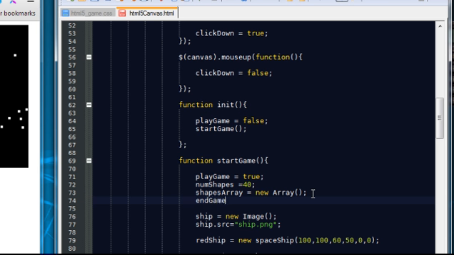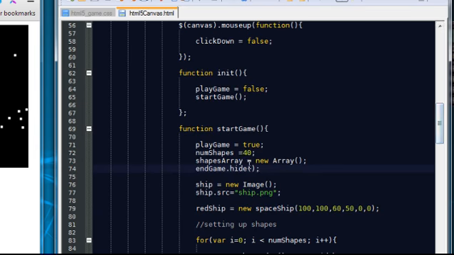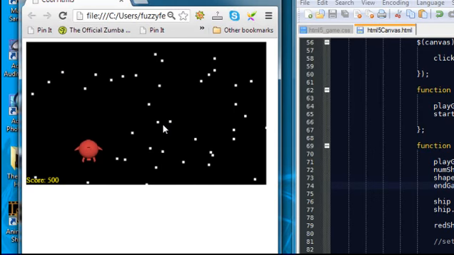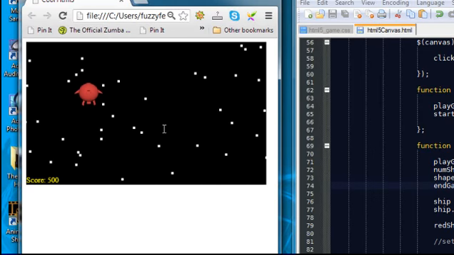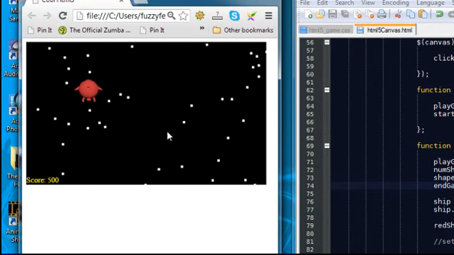type endgame.hide. This will mean that whenever the game is started, the end game variable, which is holding the game over text, will hide. It will basically make it invisible. So if I save that and refresh, you'll now see that the game over text has disappeared. And so that's made it a lot better.